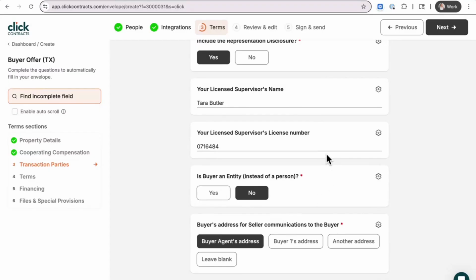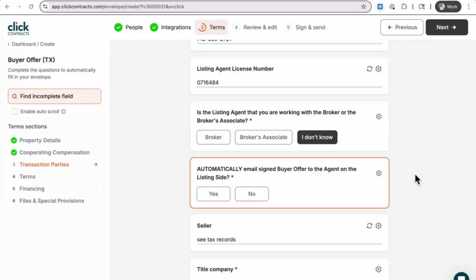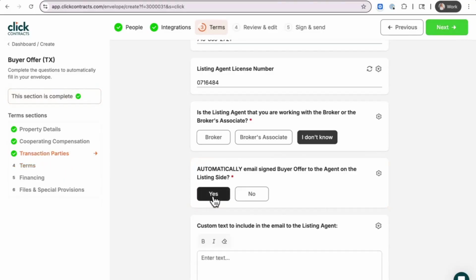So you can see a lot of this information is already filled in from the presets that you already have saved. Another amazing thing that Click does is that it will automatically email the signed buyer offer to the agent on the listing side. And that question is right here. So you'll go ahead and select yes if you want it to be sent for you.